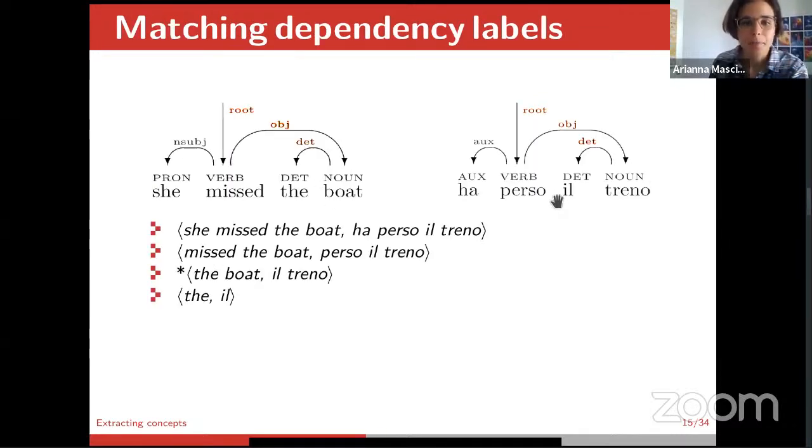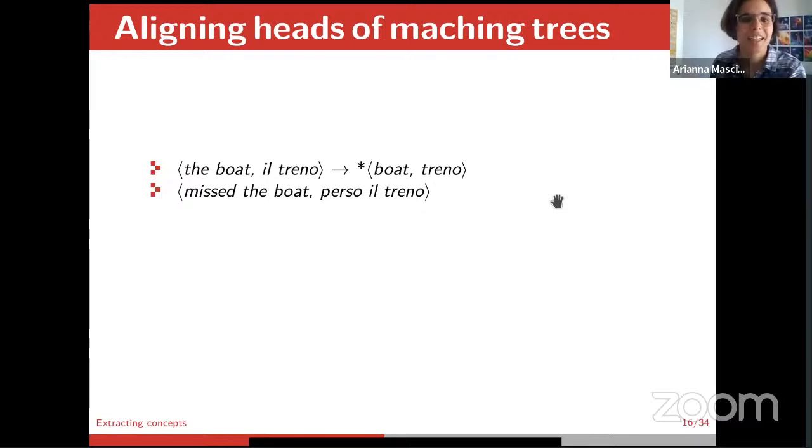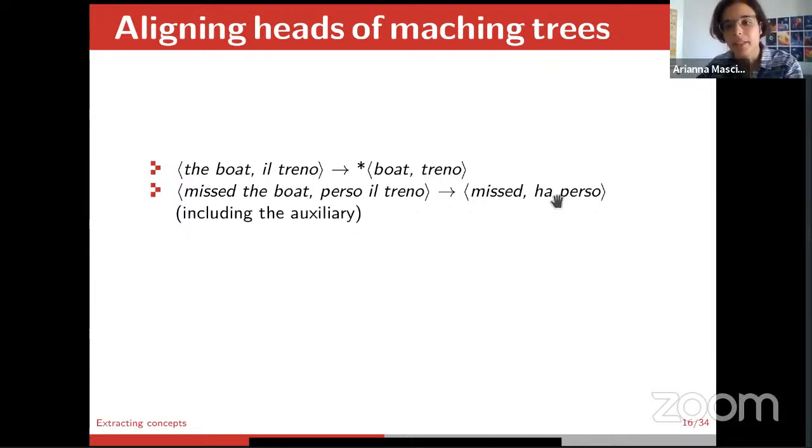Of course, we are missing something. For instance, where is the alignment boat, treno? It's also important to align the heads of matching UD subtrees. So from the alignment the boat, il treno, we also get boat, treno, which is again wrong. And from miss the boat, perso il treno, we get missed, ha perso. And here you might wonder why ha perso, also the auxiliary and not just the root verb, because the program is designed to extract the auxiliary too when there is one.